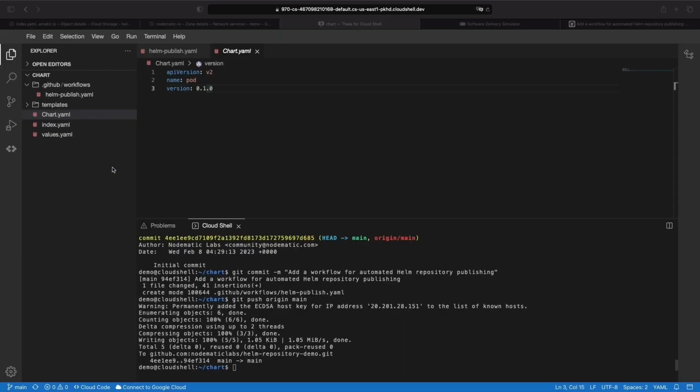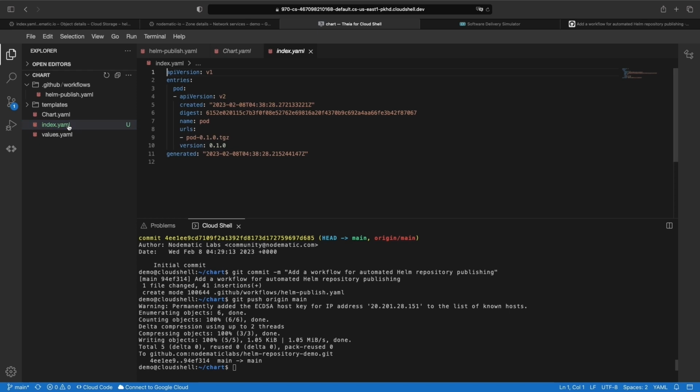This view gives us a better understanding of how this is valuable. So here we see the digest for that Helm chart version, along with the name. So now, when clients want a specific version of this pod chart, the repository can point them to the right tar file.